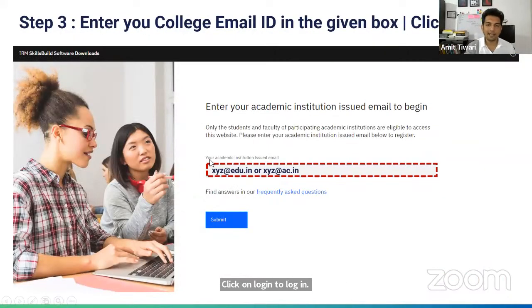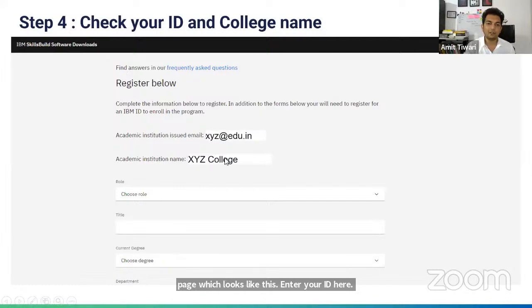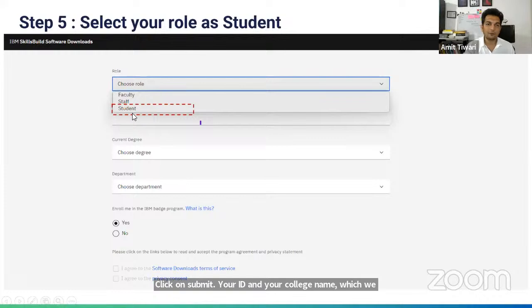Enter your academic ID here. You will be redirected to a page which looks like this. Enter your ID here and click on submit. Your ID and your college name will be mentioned here. Select the role as student. In the current degree, choose the degree that you are doing right now. You might not be able to choose the same degree, but choose a similar degree.